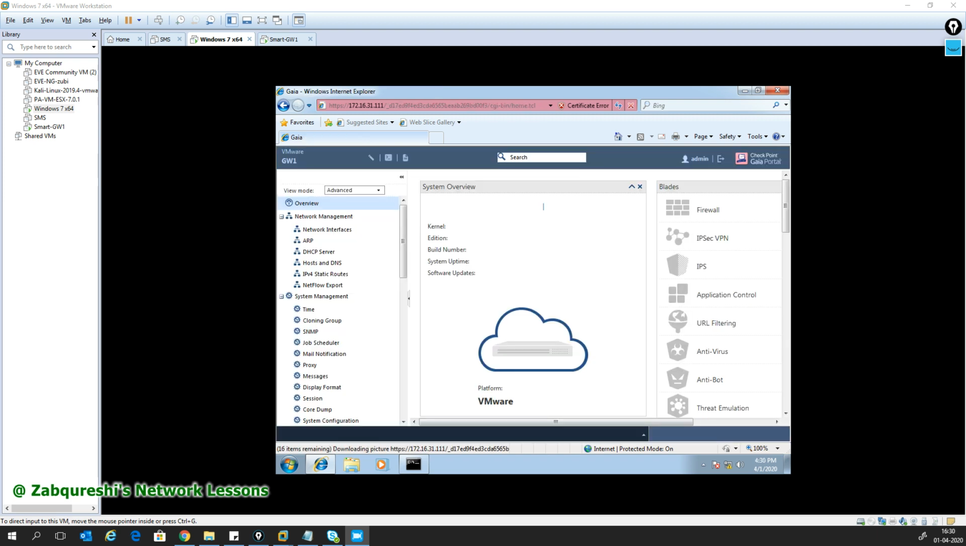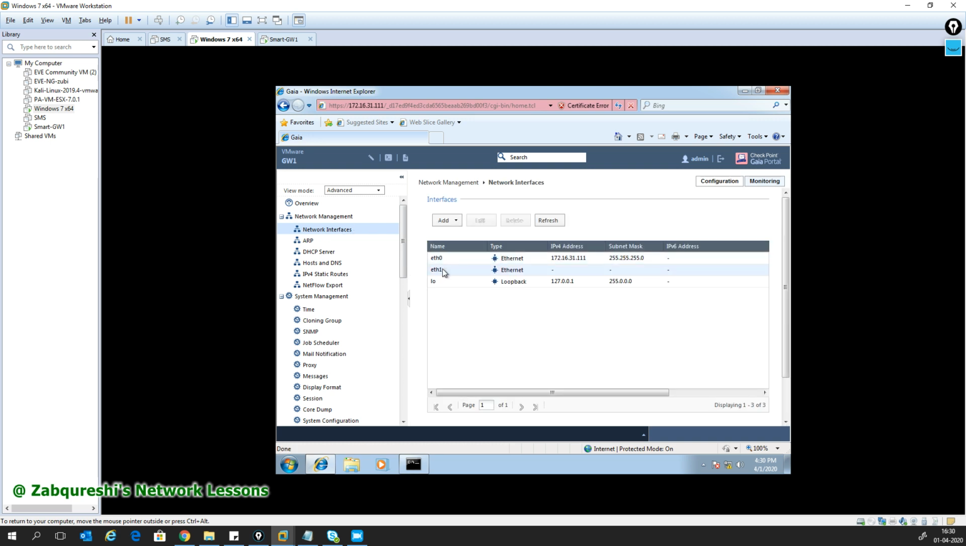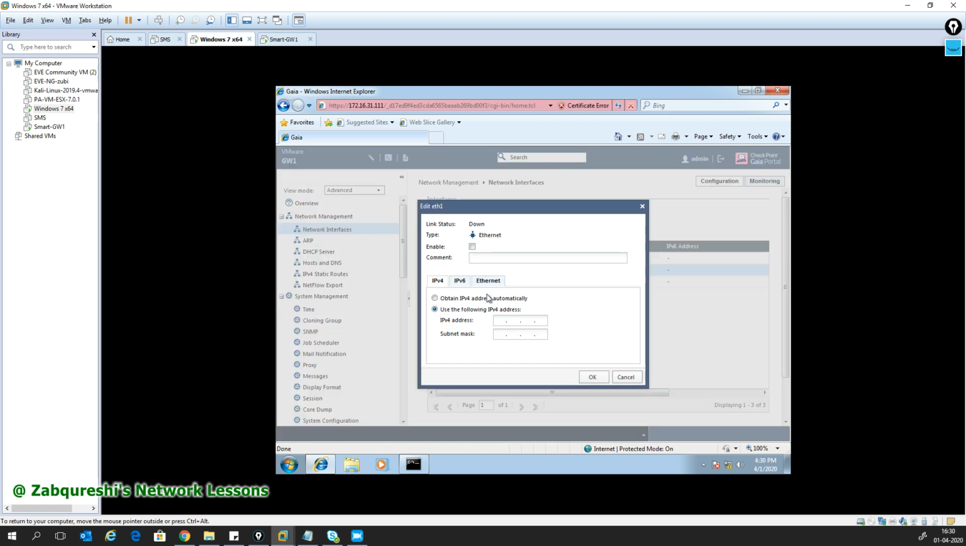Okay guys, so the setup is complete, and I have logged into the web page of this, my gateway one, right? So let's go and configure the outside interface, the interface that is facing towards the internet, right? So that is ETH1, right? So you go to the network interfaces here, Ethernet 1, and then click on edit. You will get this, and you first of all enable, and I will set up this IP 192.168.1.111, right? Subnet mask is /24, so 255.255.255.0, and okay.